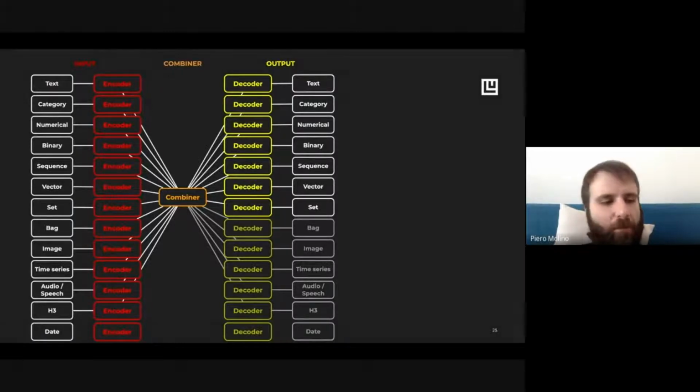The reason is that Ludwig supports many different data types, and you can specify multiple data types at a time. So for instance, it supports text, category, numerical, binary, sequence, vector, set, bag, image, time series, audio, H3, which is a geospatial way of describing your data, and date. And it can predict for most of them already. We'll complete the list of the ones that can be used for predicting.